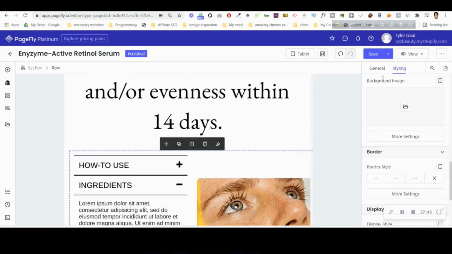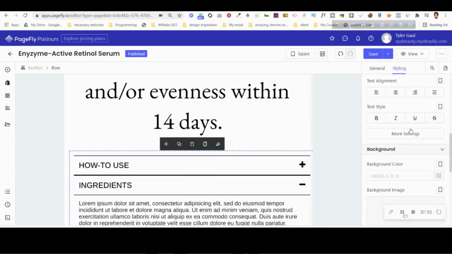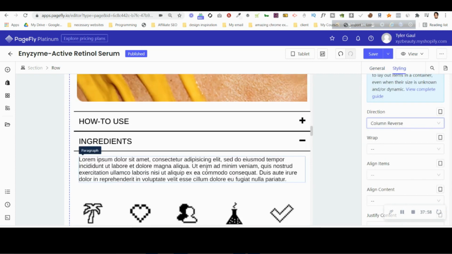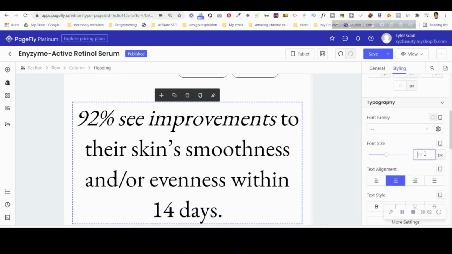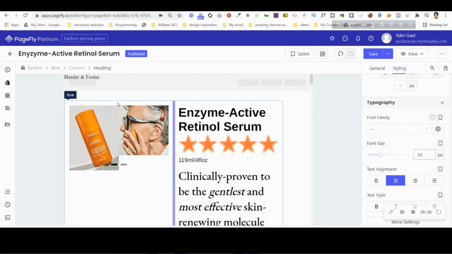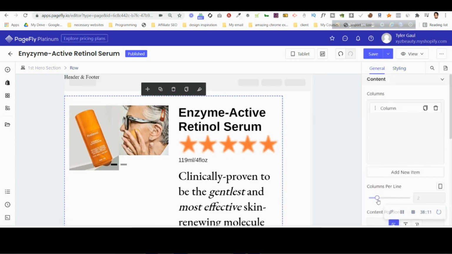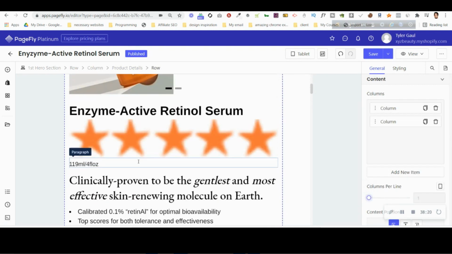For this we can also do the same, we can make it one column, and also go to styling and make it flex direction column reverse, so the image should be shown in the first place. And then for this heading we can make it again 50 pixels, so there is no pressure for us. For this section we can do the same, go to row, make it one column. No, it is not working. We have to go to row and then go to this, make it one column.